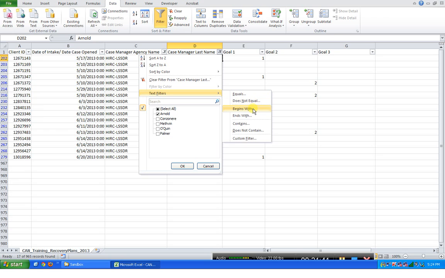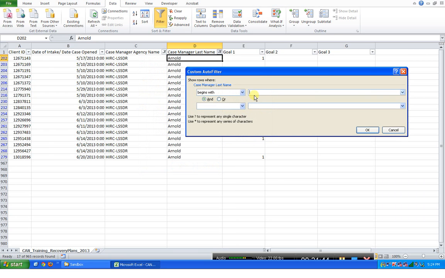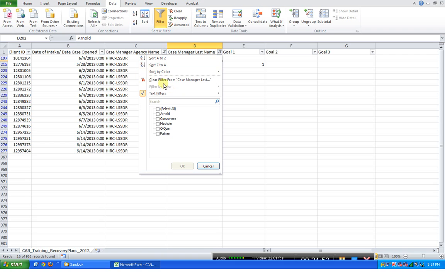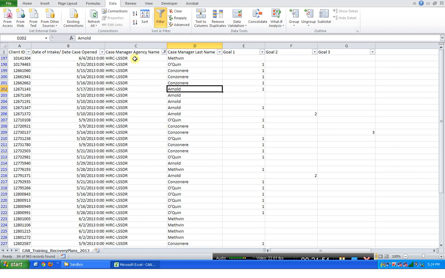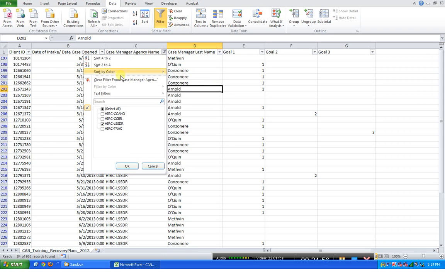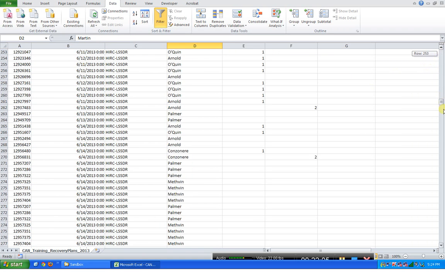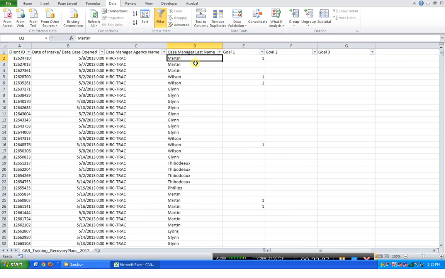You could also choose begins with. In this case I could type Methva to get all the Methvin records. Okay, let me clear that filter. So a lot of different ways to filter your records. I'm going to clear that filter as well, and we're back to seeing all of the records presented to us. So you've got some really powerful ways to filter your records.